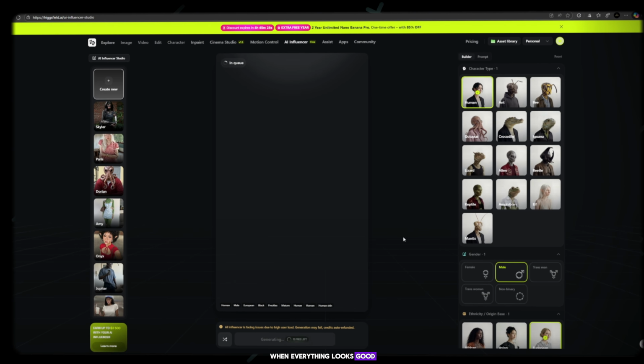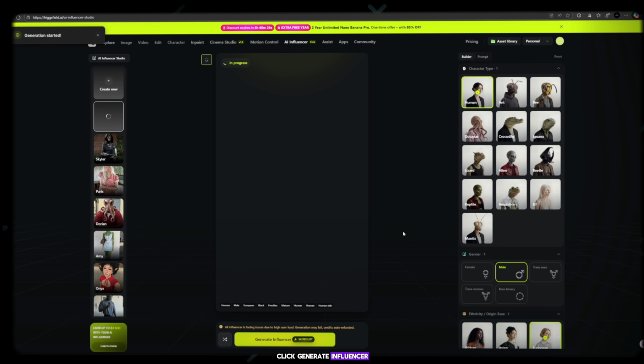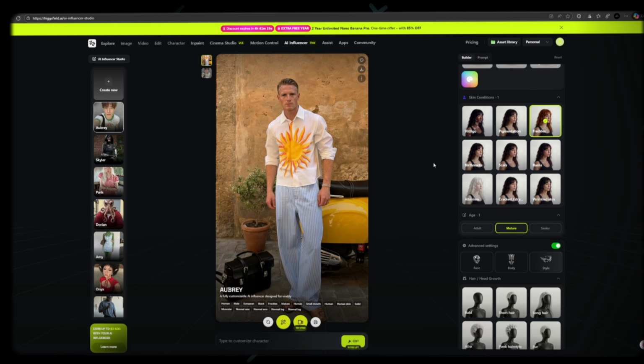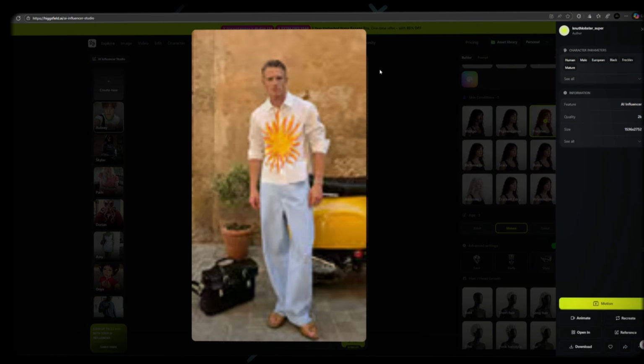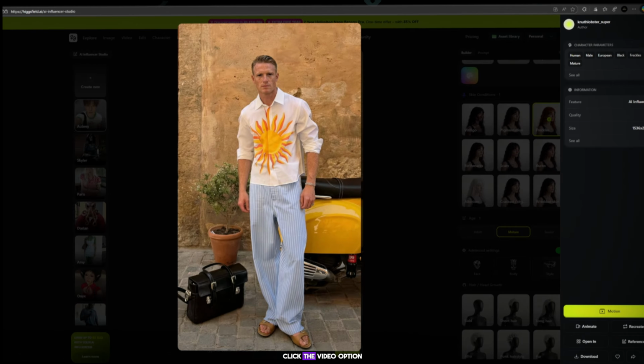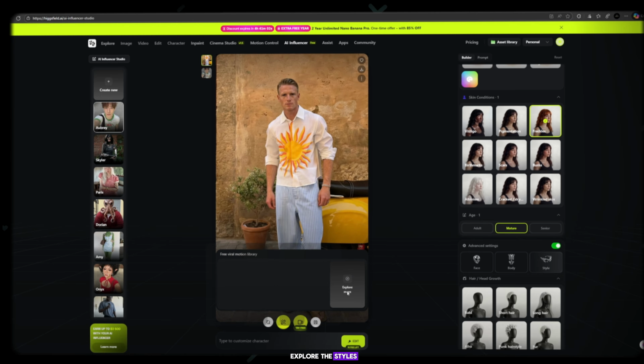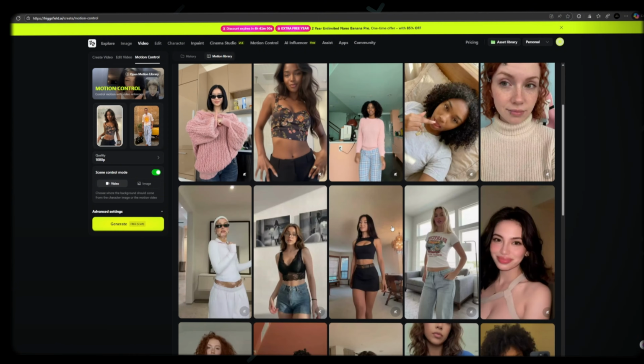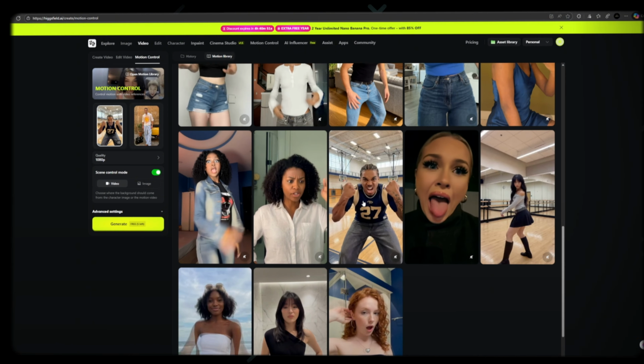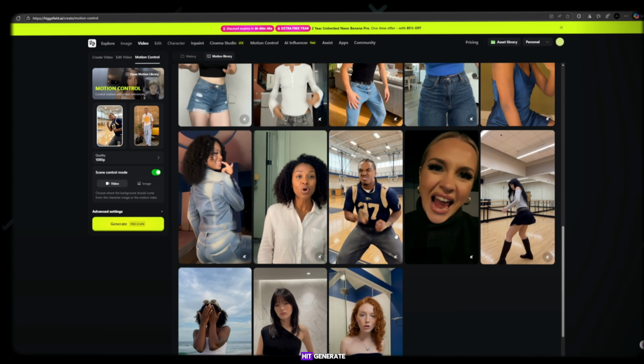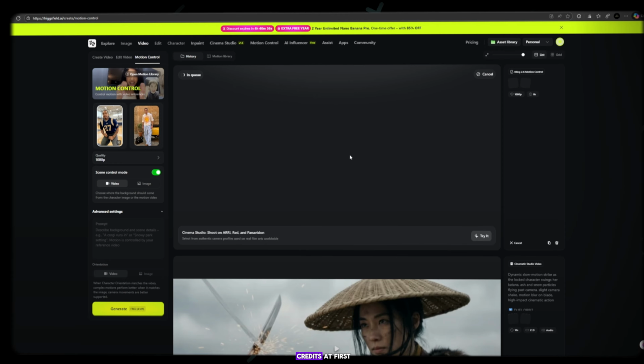When everything looks good, click Generate Influencer. The Nano Banana model will create your character in just a few seconds. And look, here's our influencer. It's realistic, detailed, and looks amazing. Next, generate a video. Click the video option, explore the styles, pick one that fits your influencer. Choose the quality, and hit Generate. You get some free credits at first.